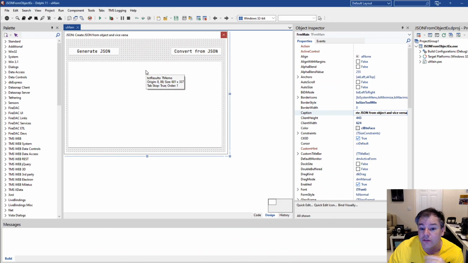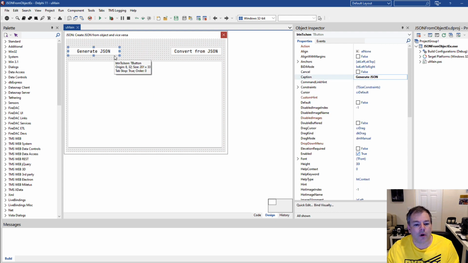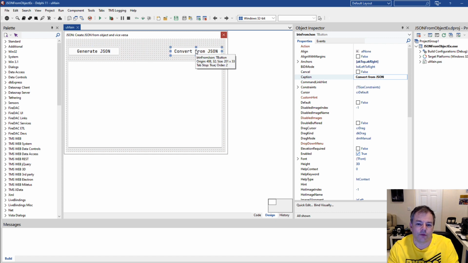Let's jump right into the example that we started in the last episode. It allowed us to generate JSON from an object. It created JSON, and it was also able to convert that JSON back to an object. And today we're going to use a different class.